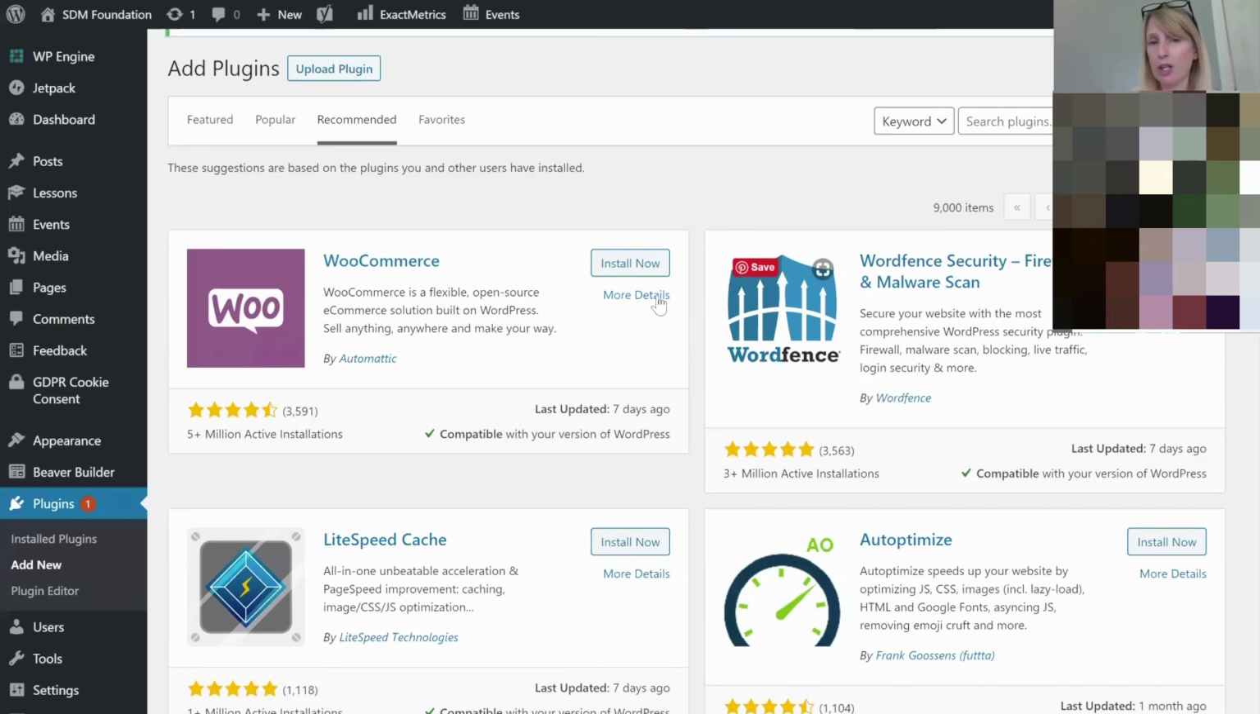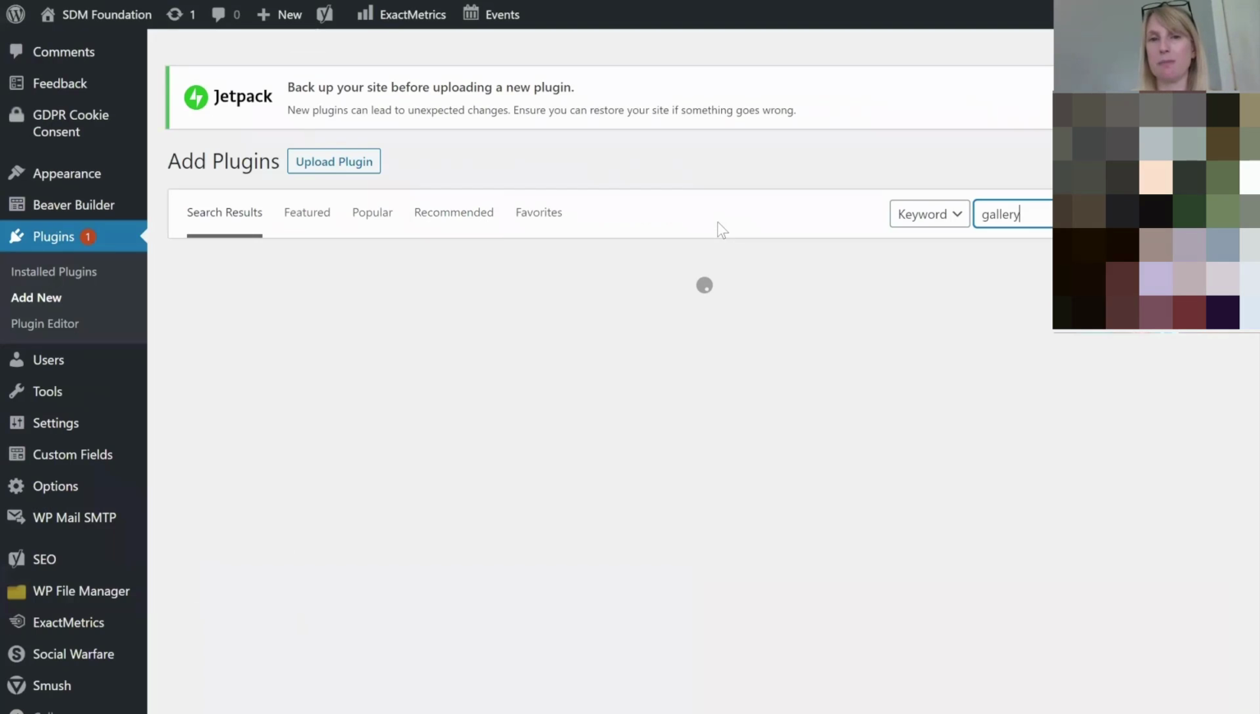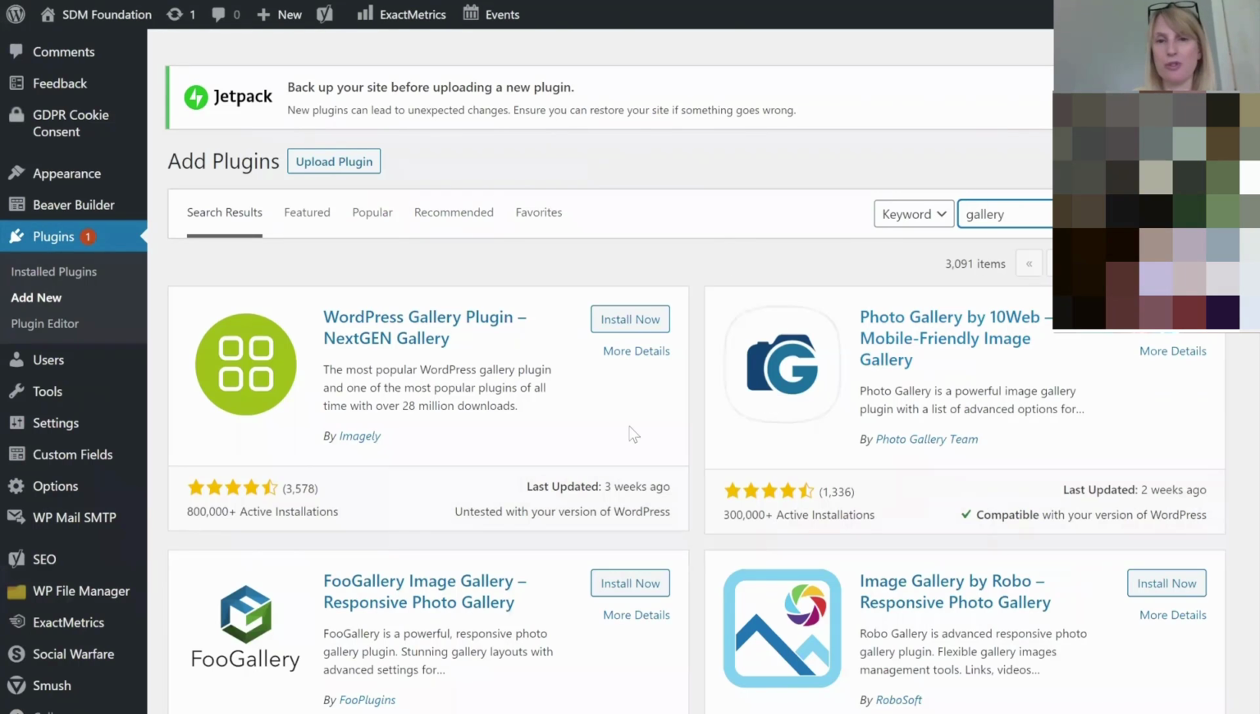You can always look at more details from them, which will give you a bit more information about who wrote the plugin and exactly what it does. And you can, of course, search for a specific type of plugin as well if you want to. And I always use galleries as an example because there are so many of them.